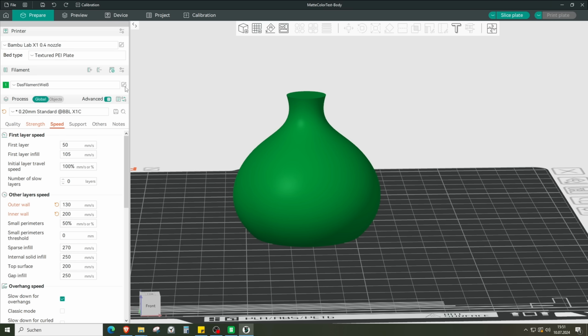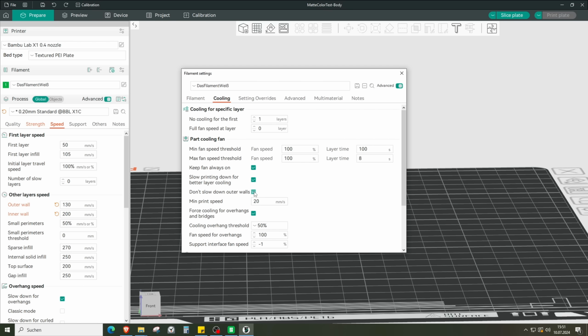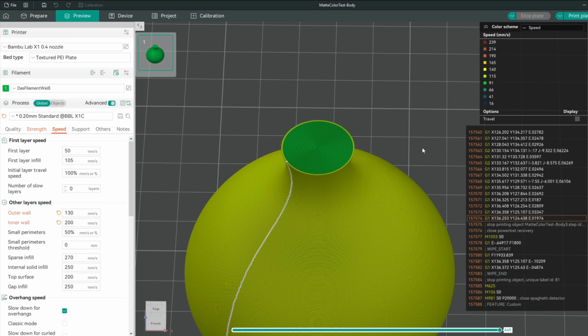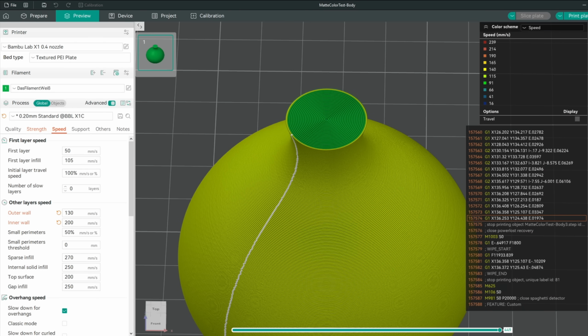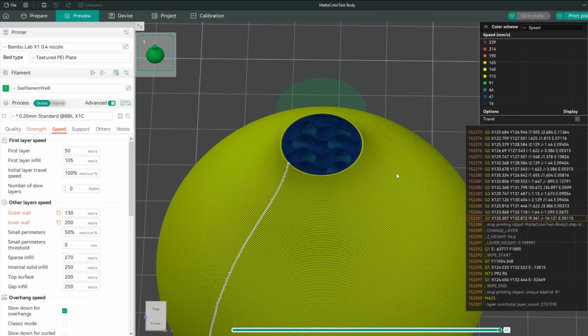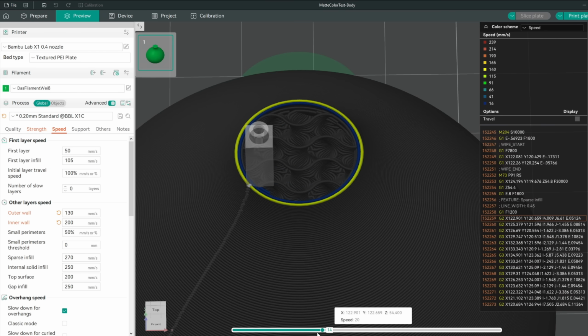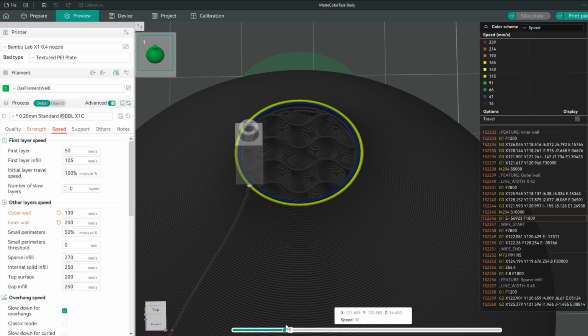In Orca slicer, we can go into the filament settings, then press on cooling and enable don't slow down outer walls. A look at the preview shows that the outer wall speed stays the same for small printing areas, but the infill prints way slower in order for the lines to cool down sufficiently. This is a simple but clever change, which hopefully soon gets integrated into Bambu Studio as well.